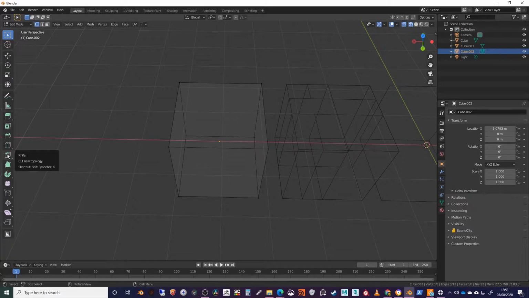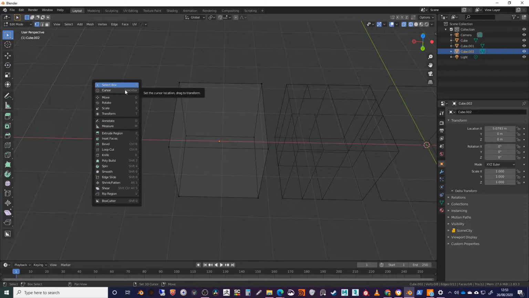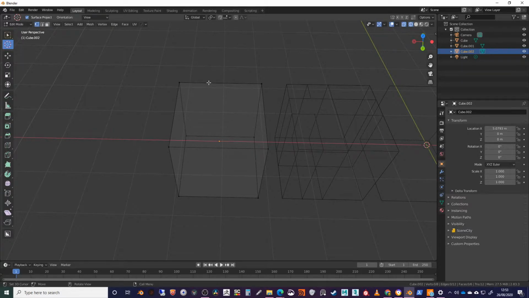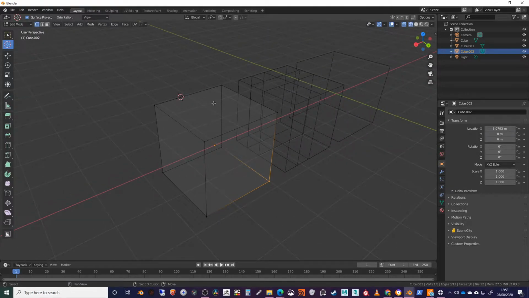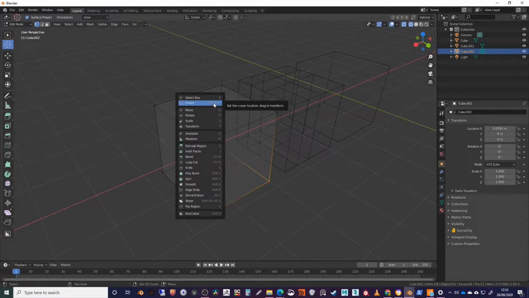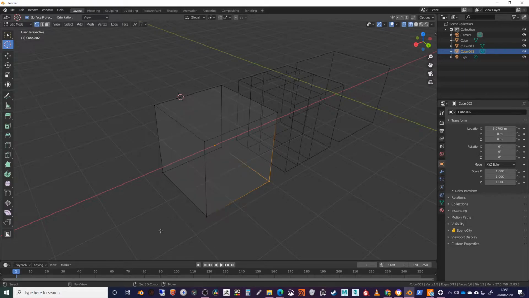If you want the shortcut, it's Shift Spacebar and K. So if we went Shift Spacebar and K, you can see we would get the knife tool. So Shift Spacebar K. You can see that you can get to the knife tool through this.